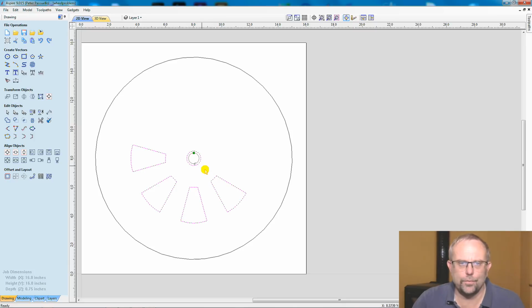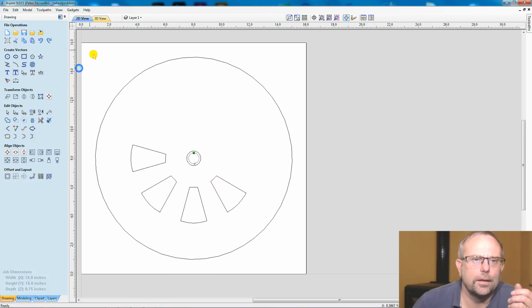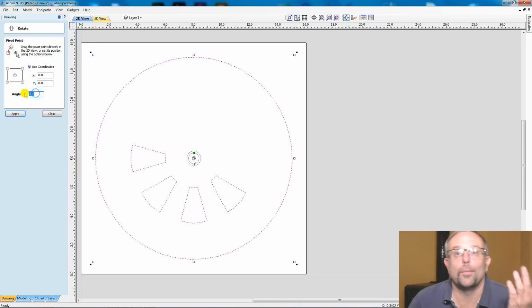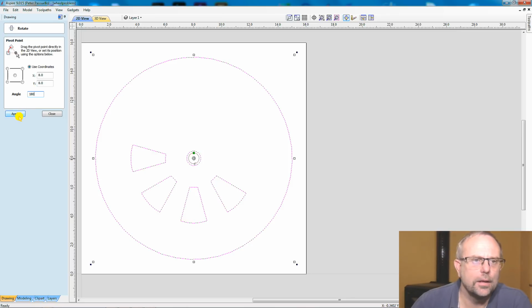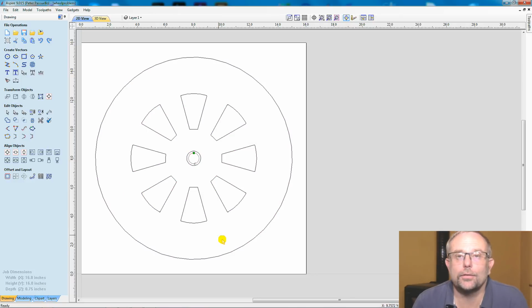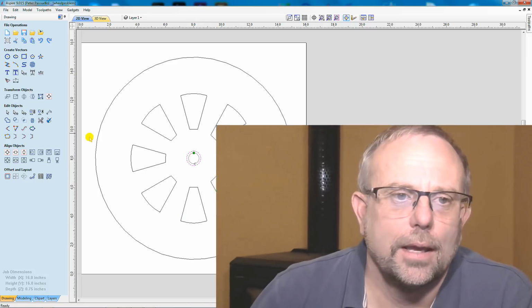So I'll select these four, and I'll unselect that center one, otherwise I'll end up with a second center. Right click, go copy, select everything, rotate, this time 180 degrees, and go Control V. And hey presto, I now have 8 copies of that around my circle. It looks the same as the original one, except this time these vectors are joined and everything's good to go.